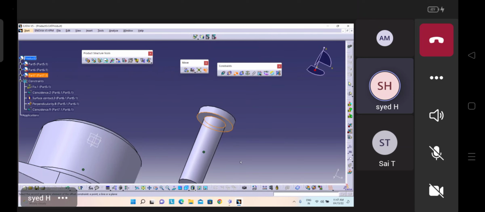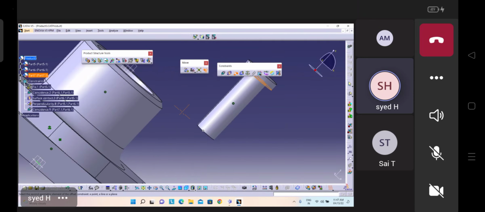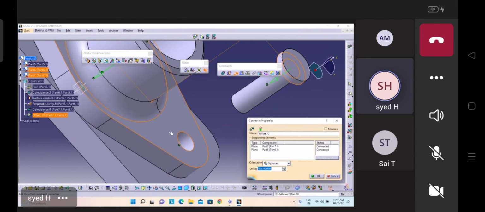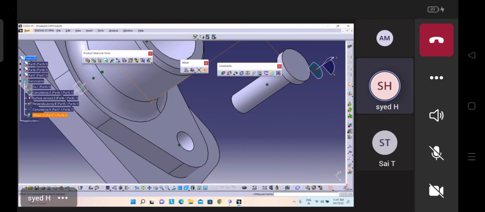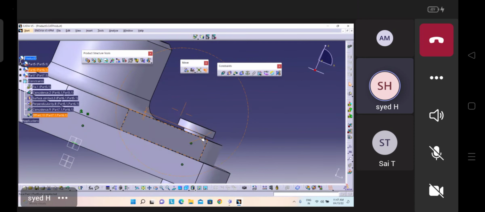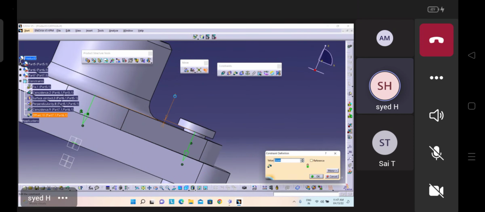It is the same as contact, but the difference is that contact will join those two faces. Here, it will ask you the distance. I am giving 2 mm as a distance for clearance. Now see, here you can find the gap. So whenever we want, we can change this gap. I don't want any gap, just give 0, update.